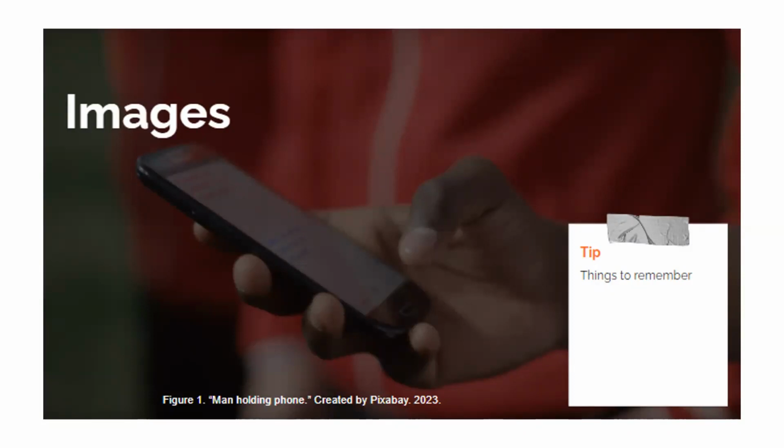For instance, the image on the screen is decorative, but if I added it because it's important to my presentation, I would add a caption as seen on the screen. Then in my transcript, I would mention why the man holding the phone represented a pivotal point to the article that I'm recapping.